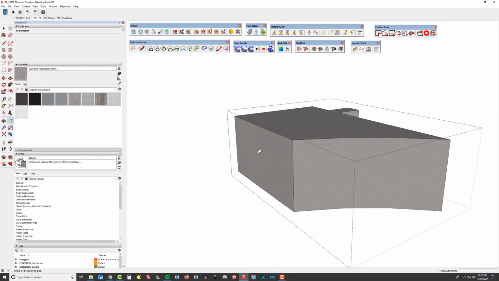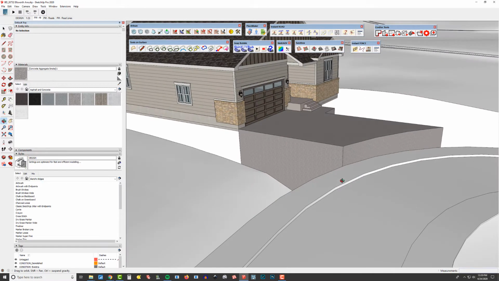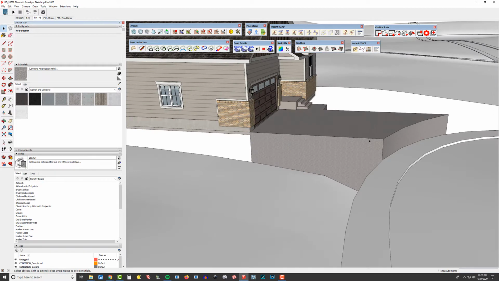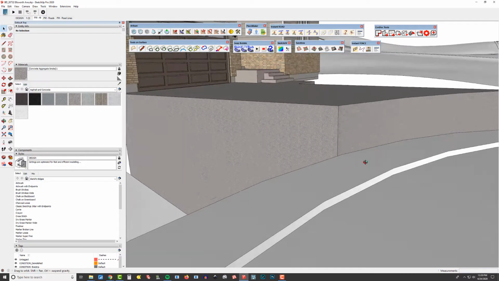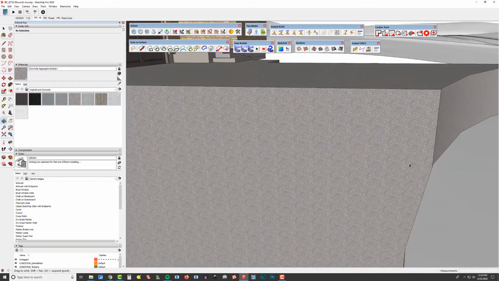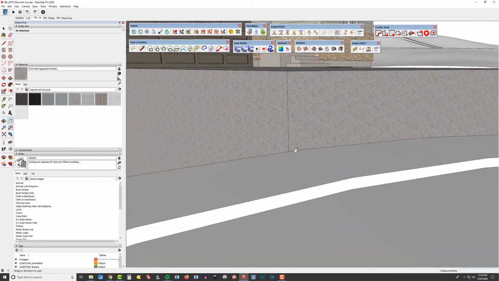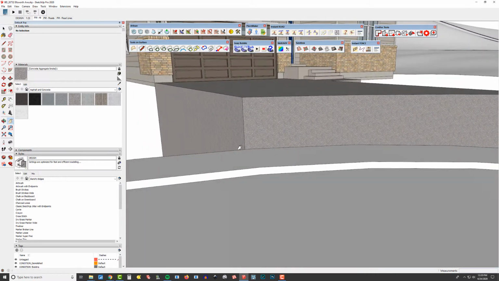All right, so now what I need to do is look at how I want this driveway to behave. It's going to come over here and then slope down somehow and get to this point right here. That's where our driveway meets the sidewalk.